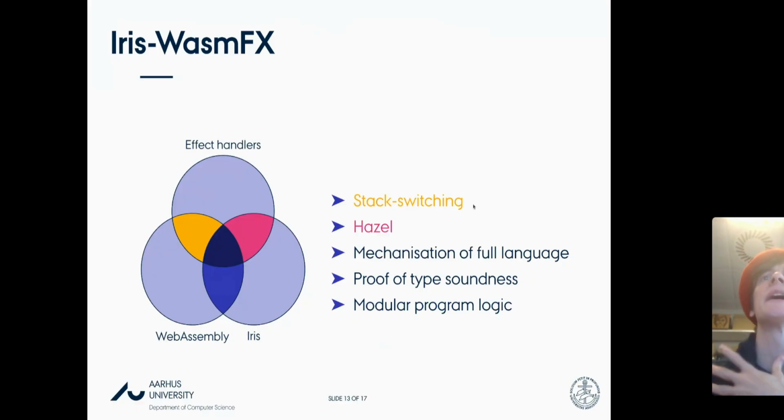We've now defined a full mechanization of the language with a proof of type soundness, and we've been able to define a modular program logic, which is a big deal when you have effect handlers because it means we're able to reason about functions that do perform effects in isolation and then compose all of our proofs together.